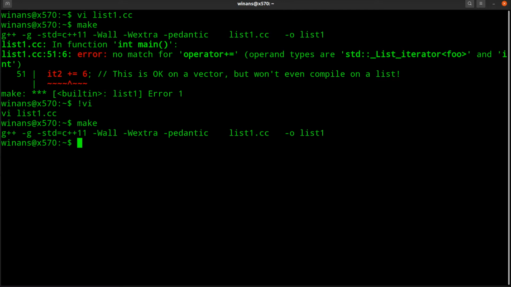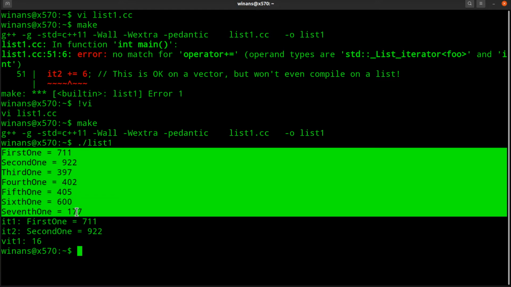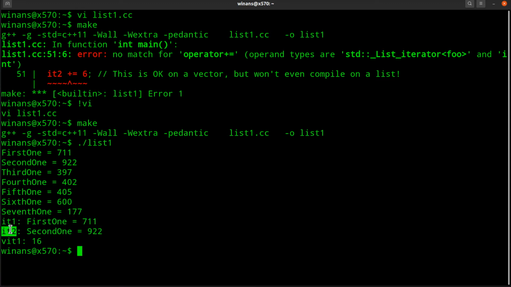Okay, so let's go ahead and run this program. What is it going to do? It prints out the 7 elements. That's great. And it prints out the first one. And then remember that IT2 was equal to begin, and then we advanced it 1 forwards.